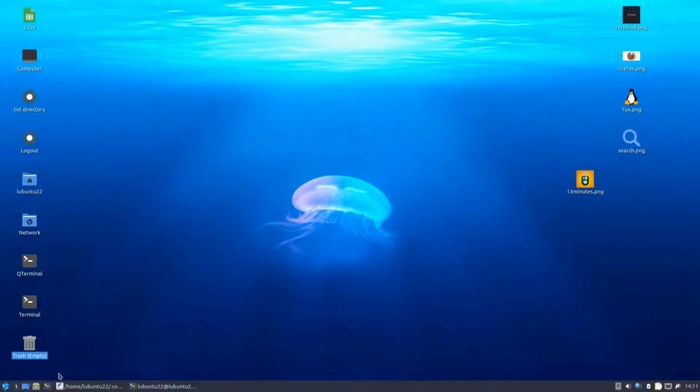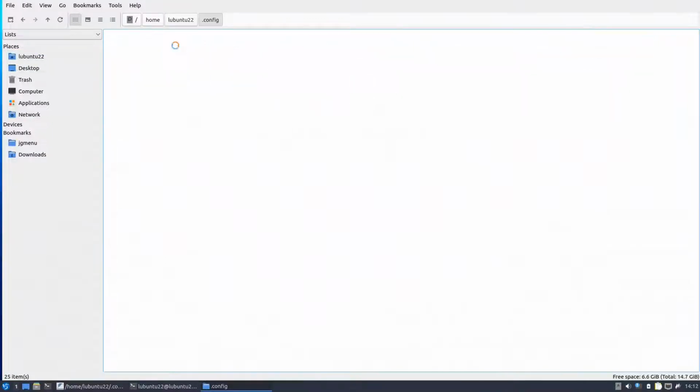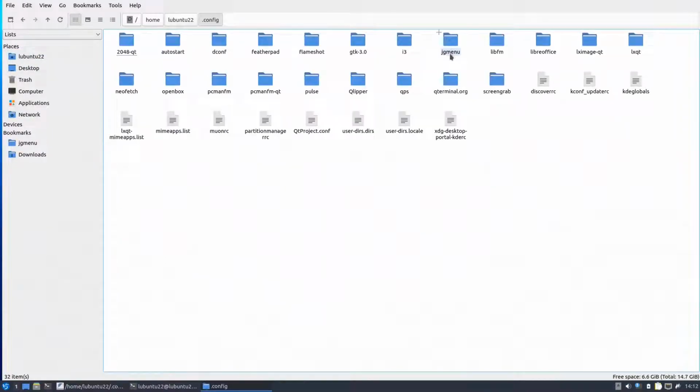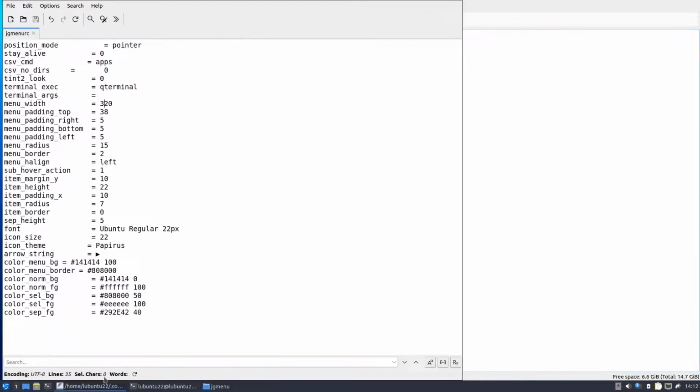And the special folder is, you go to .config, jgmenu. If it is not available, you create it. I created a folder here, jgmenu, and inside this jgmenu you create a file jgmenurc. I put my own customized jgmenurc. I'll put also a link to this file. It's a very small file, and if we click it, we will reach this one.